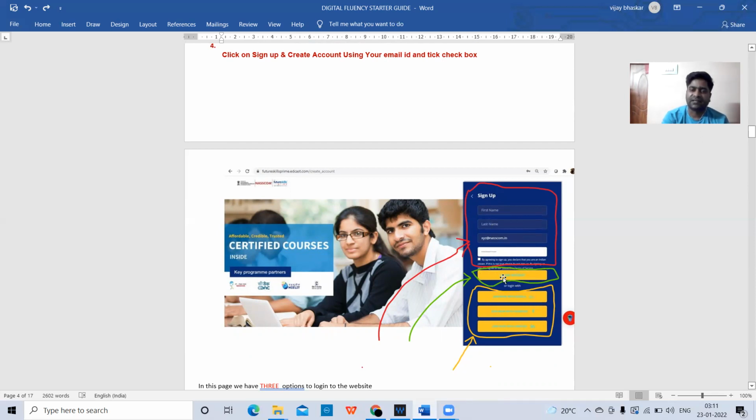When you click on this button, it will ask you first name, last name, email ID, username and password. Enter all these things and just click on the checkbox, so that your credentials will be received by the website. Okay. So that is one way of registering, entering into the website.